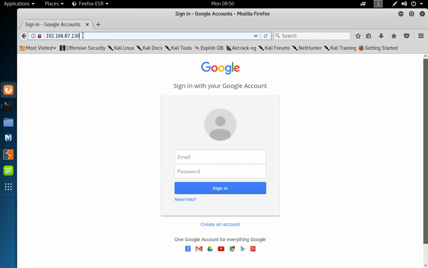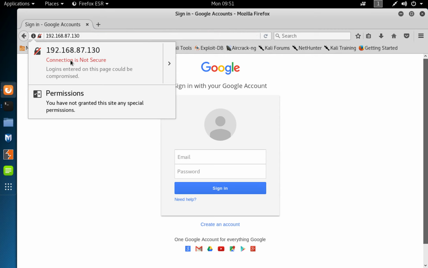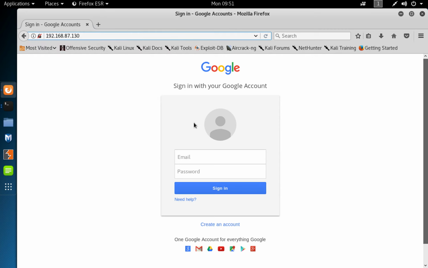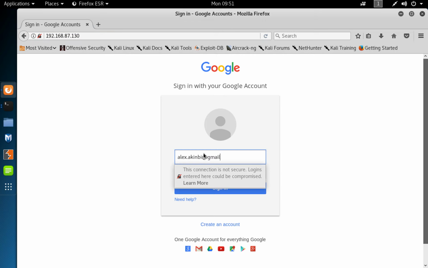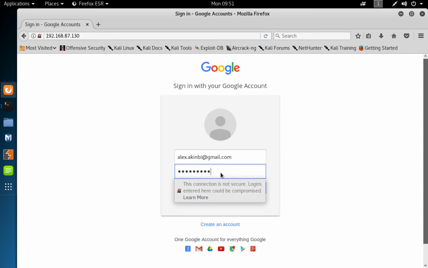So let's say we've sent this link to our victim, and you can see it served up a fake Google page. This is not the genuine Google page because, as you can see, if you click on this, it's saying the connection is not secure, which most people might not pay attention to when they're signing in. So I'm going to sign in with a fake email, Alex Akimbi@gmail.com, and I'm just going to call this password one.